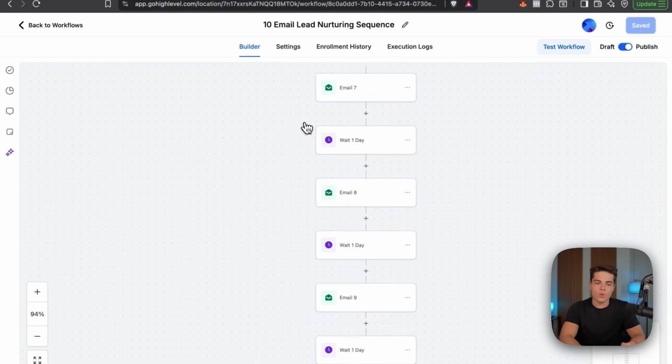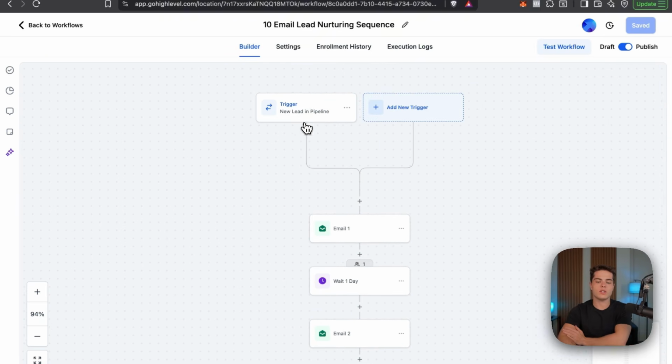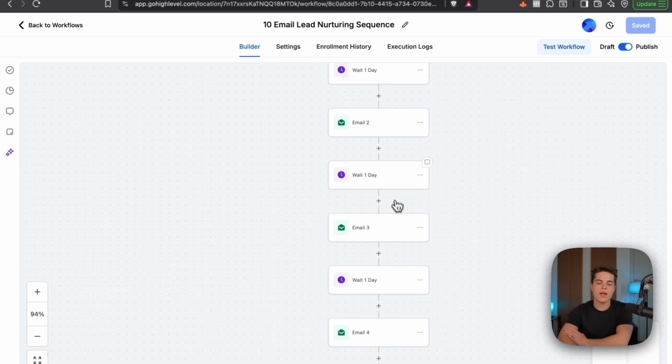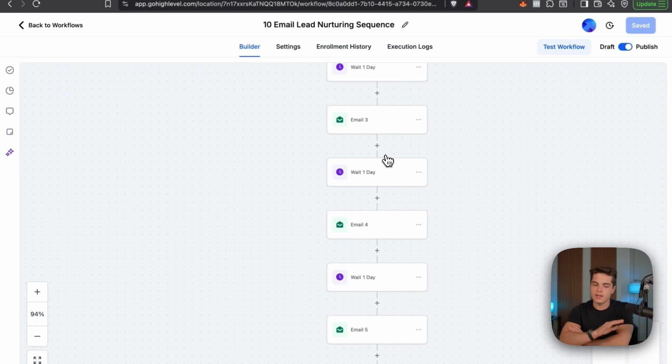But that is that. So what you'll do to finish this automation is go through every single one of these emails and change where it says niche, change where it says offer, and then maybe mix up the subjects a little bit, and then that's it.